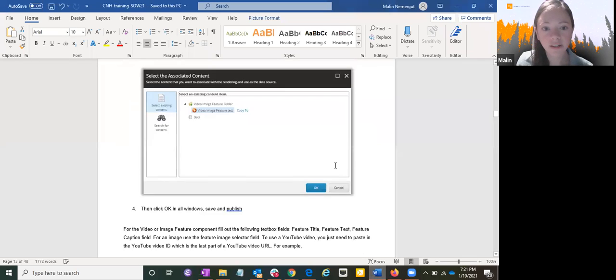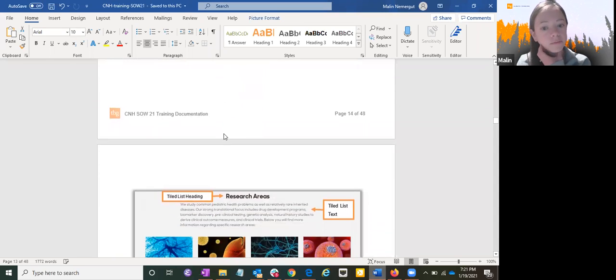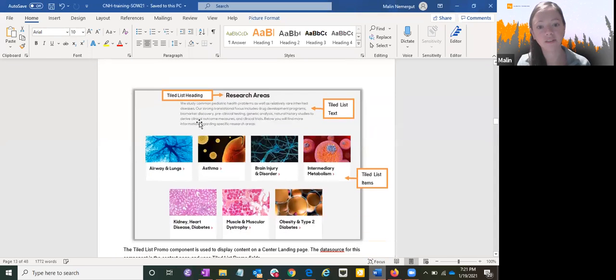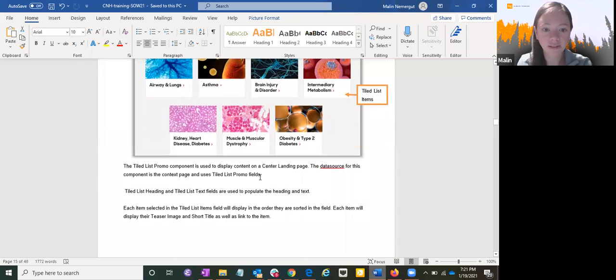So the next item was the tiled list promo. So that's this component here. We've got the tiled list heading, tiled list text underneath the heading, and then the tiled list items. So this is going to be in the page itself. We're not using the auxiliary folder for this one.